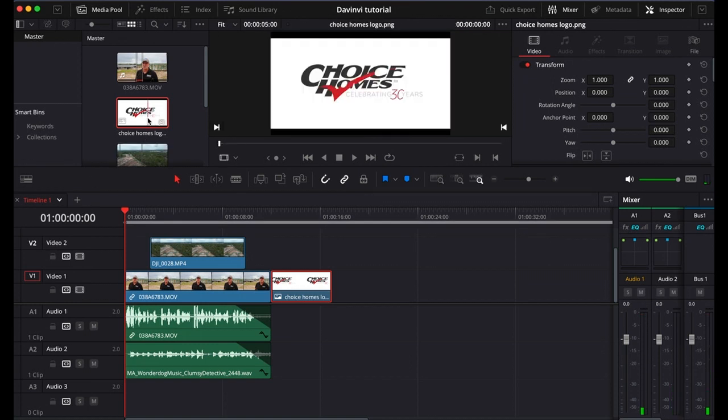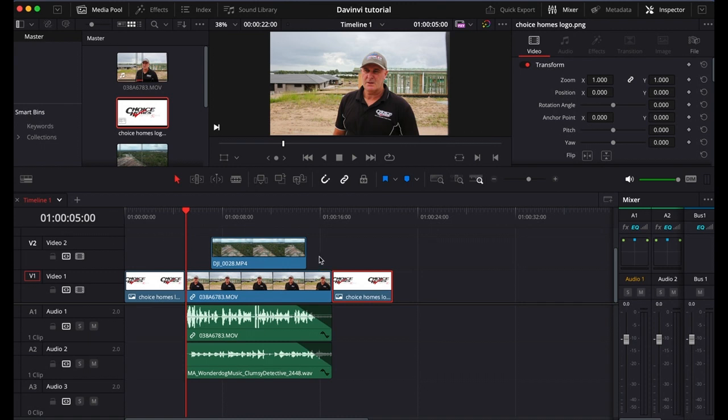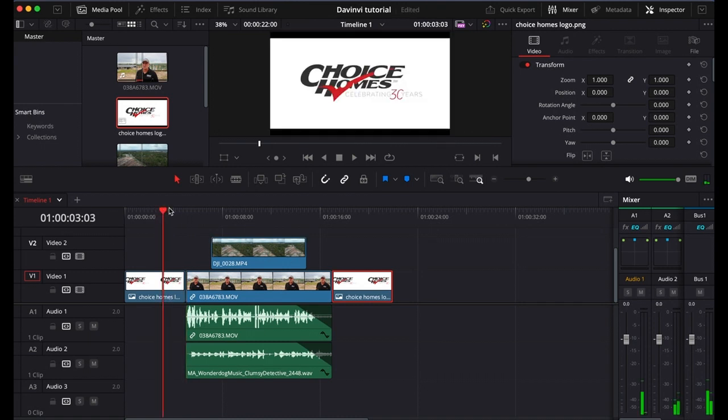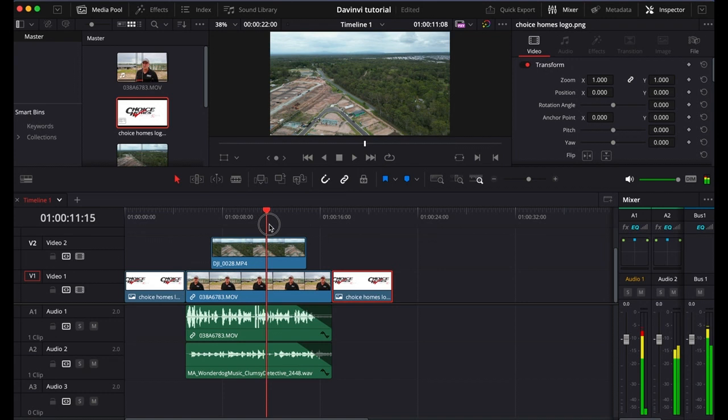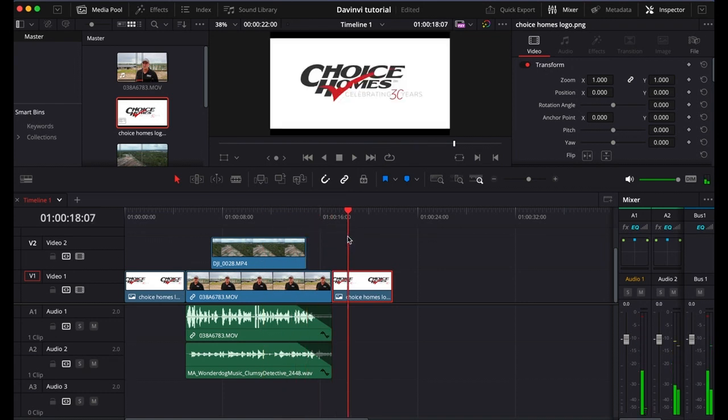Let's go up to our choice logo, double click on it, and then we want to insert it. So we click on this one here, which is insert clip, and you'll see that it'll push everything forward. So let's click that, and it pushed everything forward for us. So now we have the logo at the start, and then it goes into the video. Okay? And then it finishes with a logo.